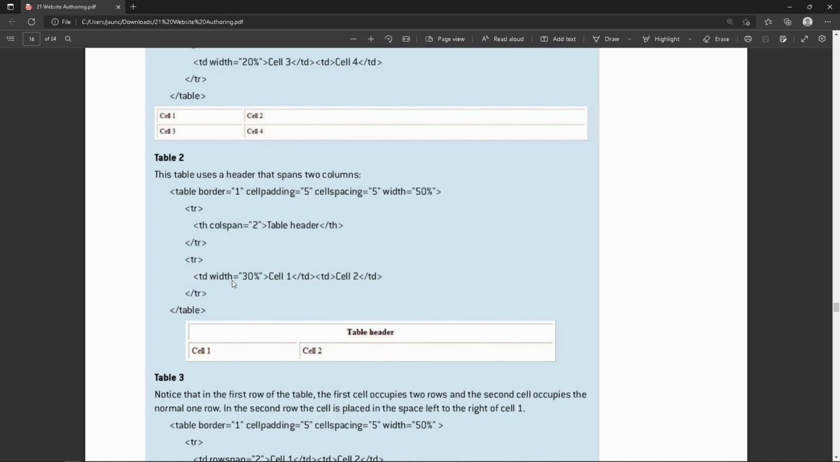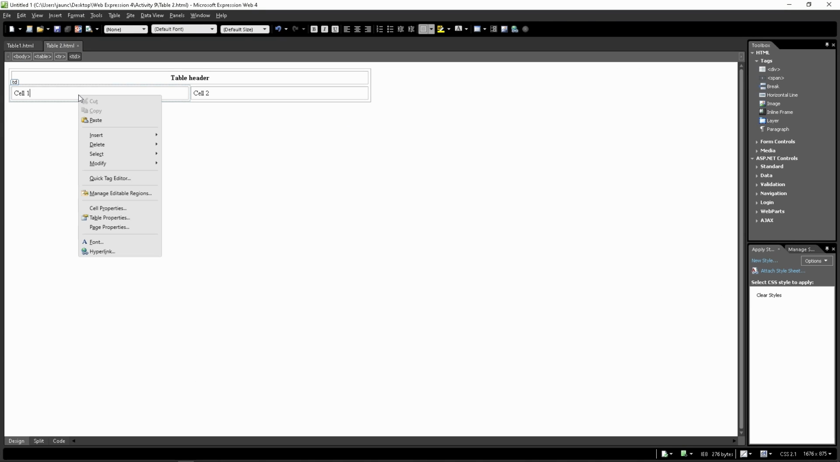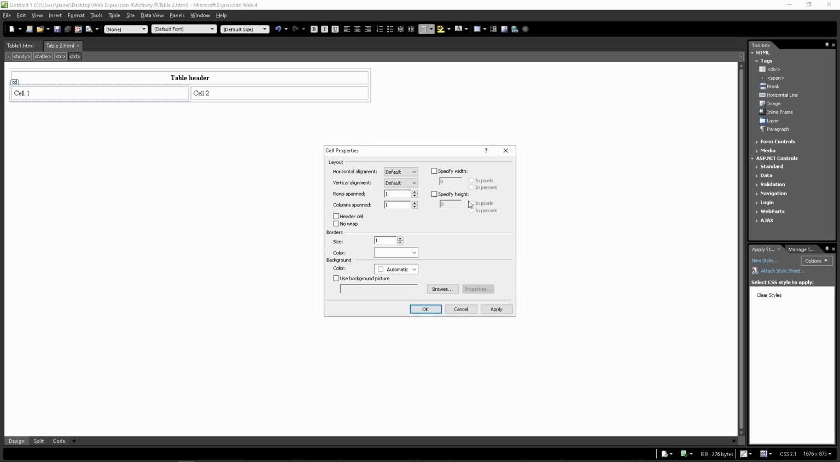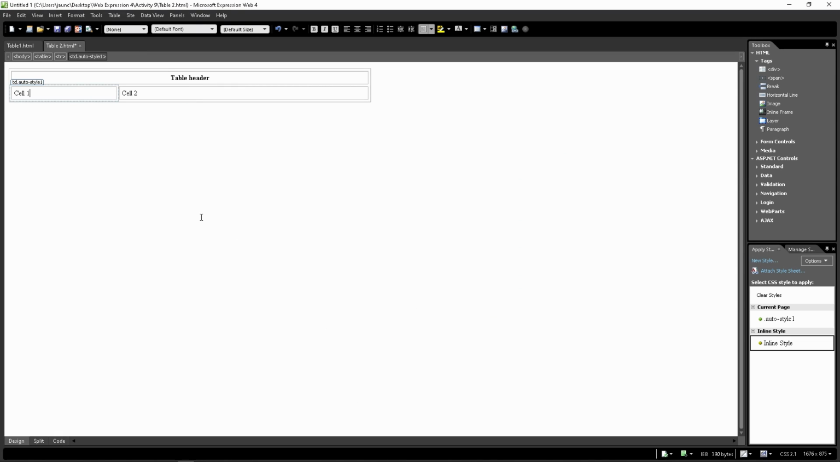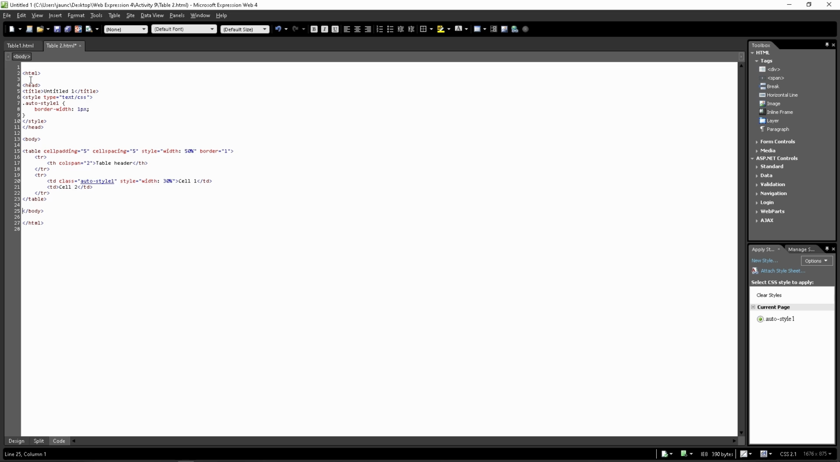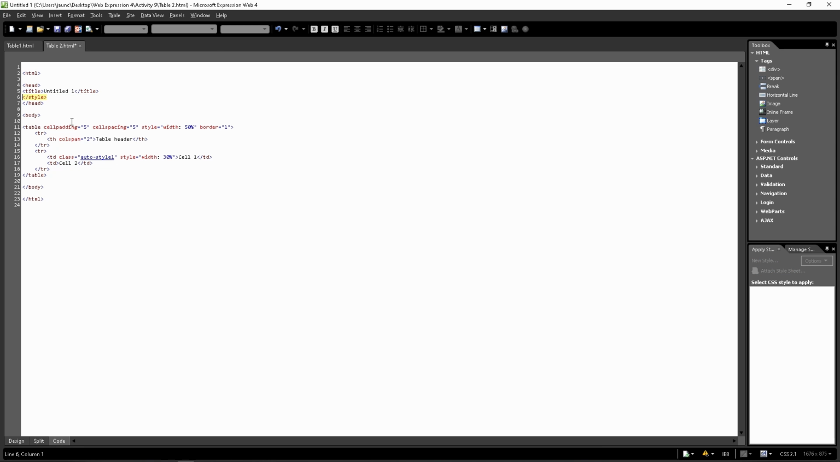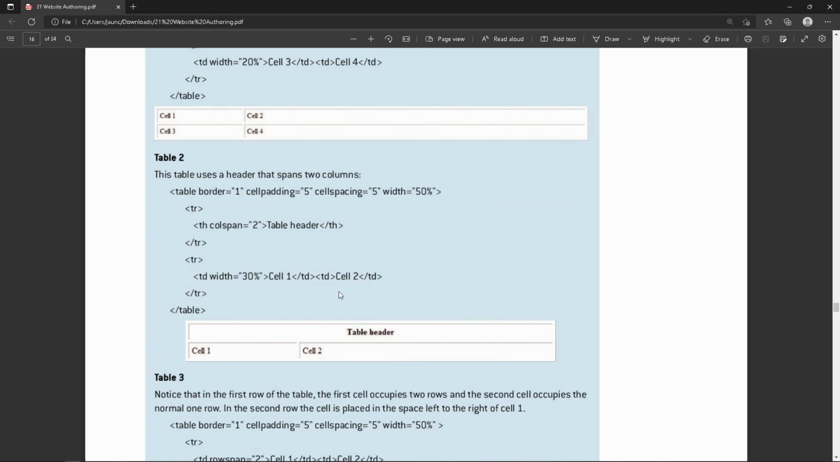Next thing we need to do is, here's a width of 30%, and it seems like that's only for cell 1. So just click cell 1, cell properties, make the width in percent, and we make that 30. Say apply, and now it looks like theirs as well. And just make sure all of the unnecessary things are out there. And yeah, that was for table 2. Also, this extra style in there, also going to take that out. Now everything is fine. Awesome.